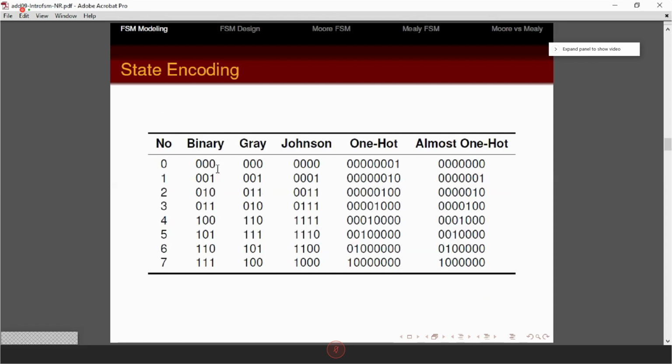Now, these are choices of encoding or naming each state. You can use binary coding. So if you use 000, the assumption is you have 3 flip-flops. You may also use Gray code. Gray code is 0132675. You may also use Johnson counter.